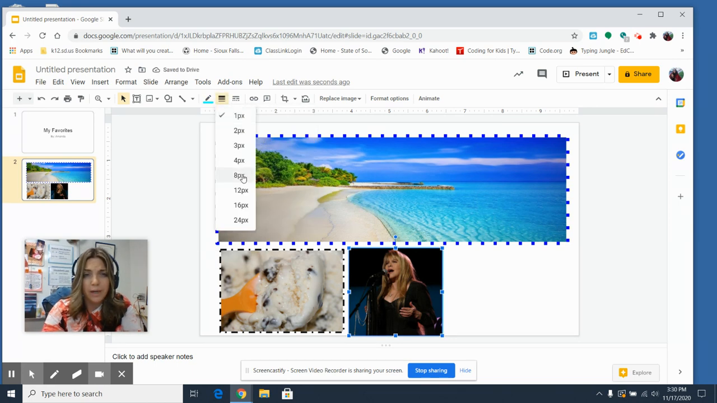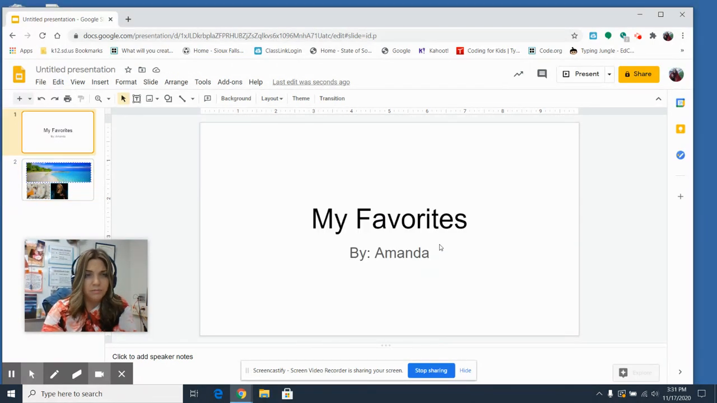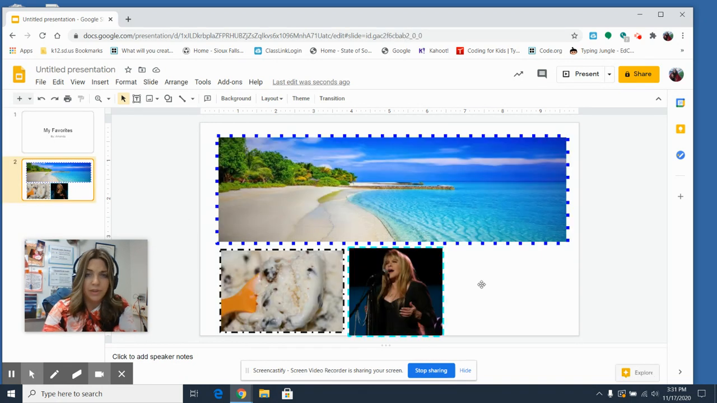And for my border weight, I'm going to go with an 8 again. I think that's a little too thick. Excuse me. So I'll go with 4. And I think for my border design, I'm going to stick with this one this time. Okay, so now I have my title slide, and then I have 3 of my favorite things.